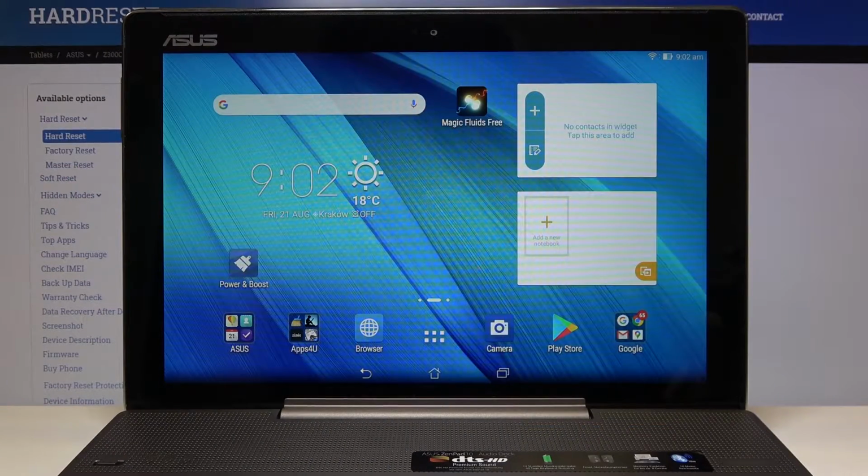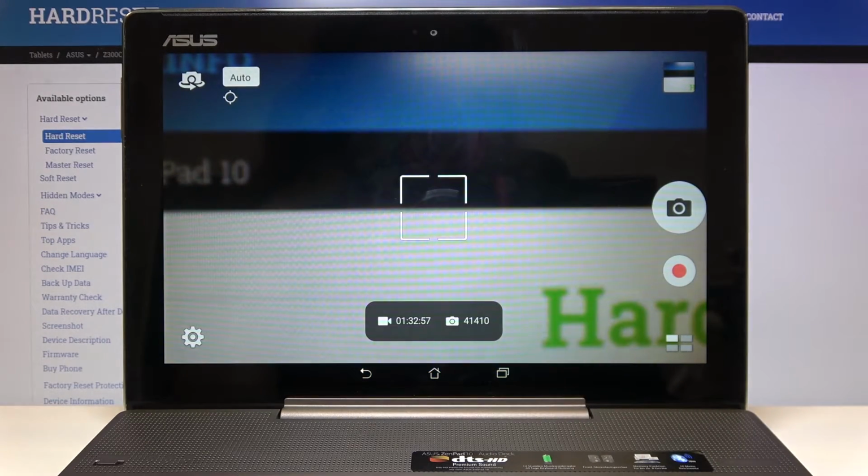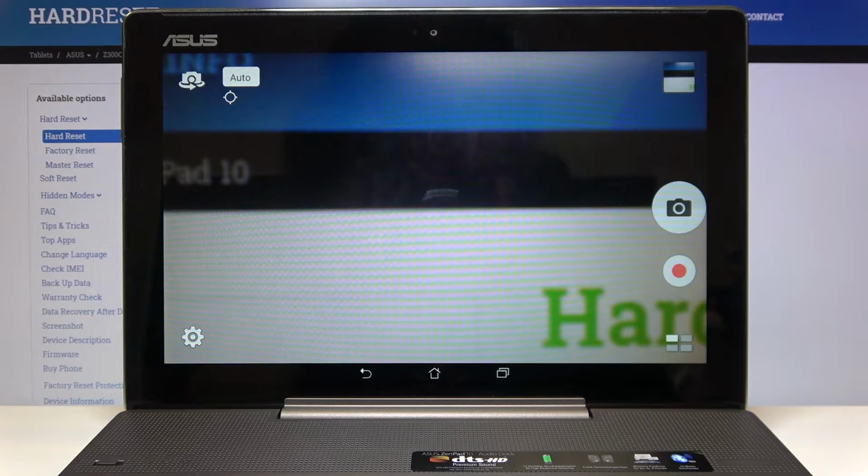Welcome, here I've got ASUS ZenPad 10 and I'm gonna show you how to activate image stabilization while recording a video on this device. So at first we have to tap on the camera button here to open it. And as you can see, for now we are in the standard photo mode, and to get access to image stabilization we have to go to more advanced options.